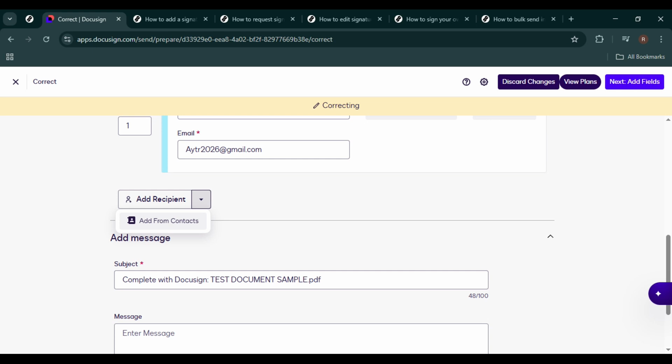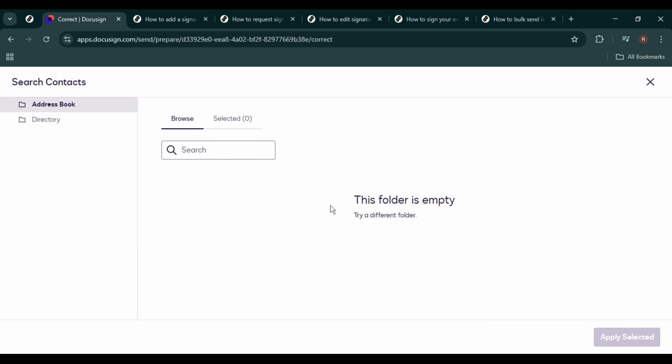Once you click Add from Contacts, a contact selection window will appear. Here you can browse or search through your saved contacts. To bulk send, simply select all the contacts you want to include. You can usually check them individually, or if available, use a Select All option to quickly highlight everyone in the list. Take a moment to confirm you've selected the correct recipients, especially if you're sending a sensitive or legally binding document. After selecting all the contacts, click Add.